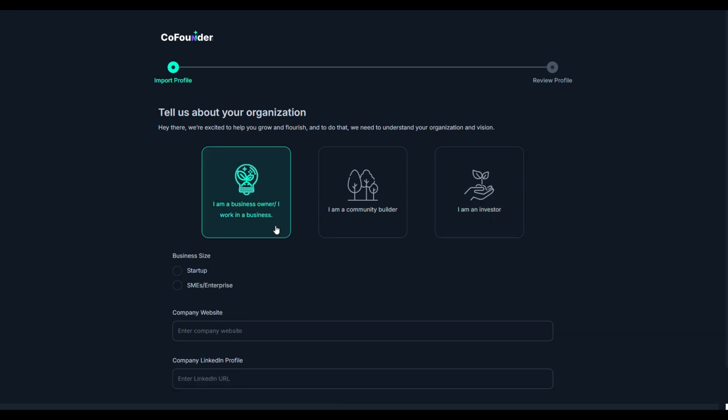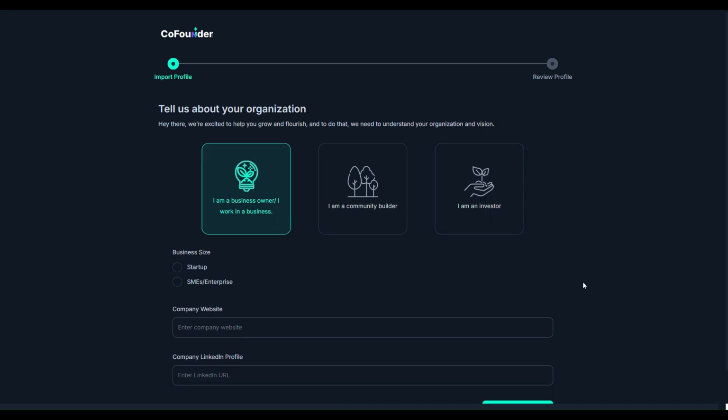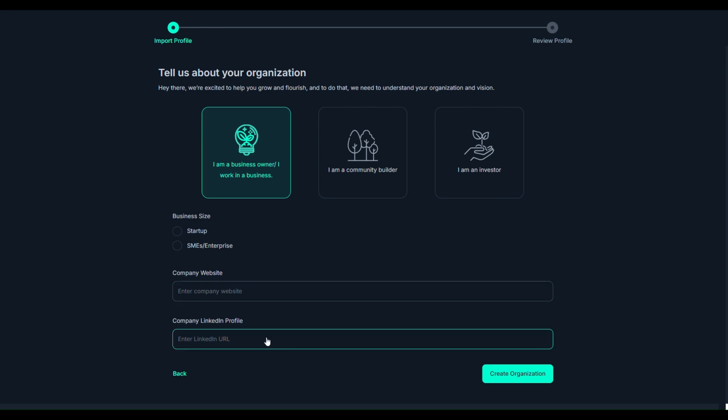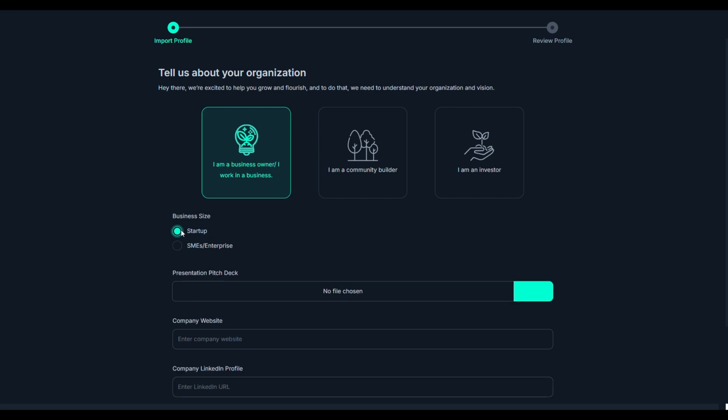Have your website URL and LinkedIn page details handy. They're optional, but adding them lets CoFounder pull live context and tailor smarter recommendations from day one. Page refreshes with fields that matter to your choice.